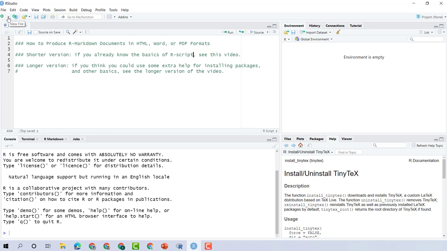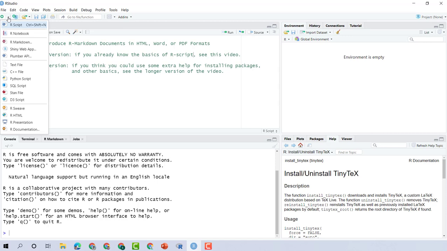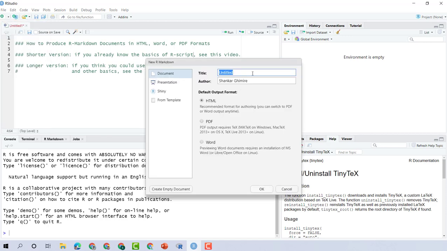With that, I'm going to go to the new file. I'm going to create a new R Markdown. It's going to ask me to give it a title and choose one of the formats. Since there are three options available, I'm going to do HTML first, Word next, and PDF last, because you need to install an additional package in order to create the PDF document.